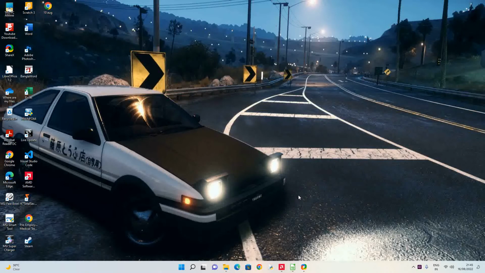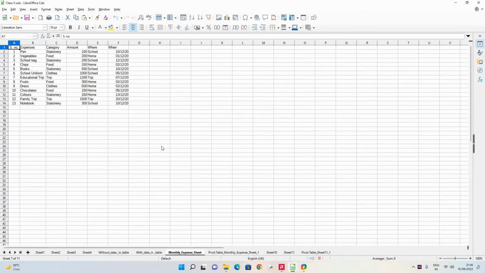Okay, so I am here with a tutorial on LibreOffice Calc and how to make a pivot chart out of a table. Now carefully, you guys look at this table. This table has a serial number, an expense column, category column, amount column, where means place and when means date.